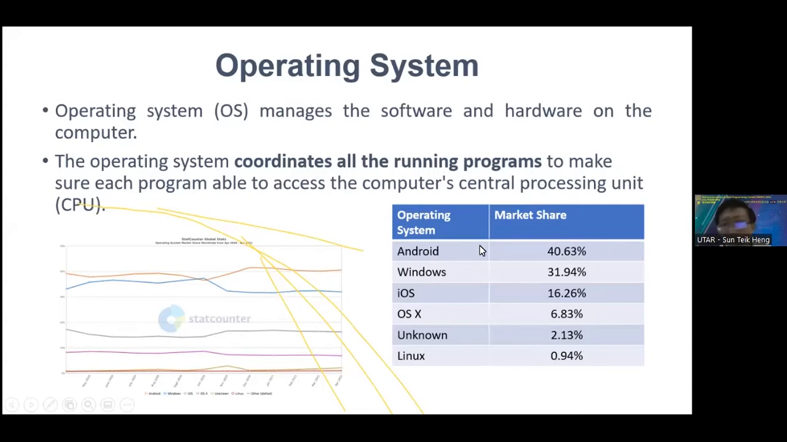Now, there are various types of operating system in the market. We have Android, as you can see in this table here. We have Android, we have Windows, we have iOS, OS X, some unknown operating system, and also the Linux operating system. But if you look at the market share at the moment, Android is still at the top of the market share, followed by Windows and iOS for Apple. Your Apple phone, your iPhone, iOS.